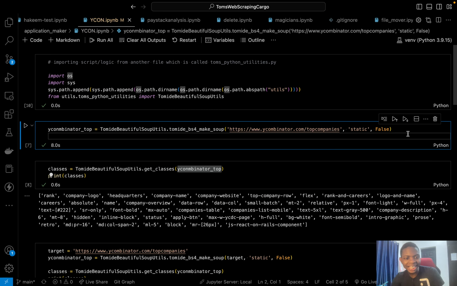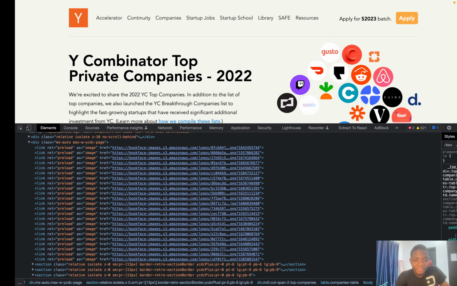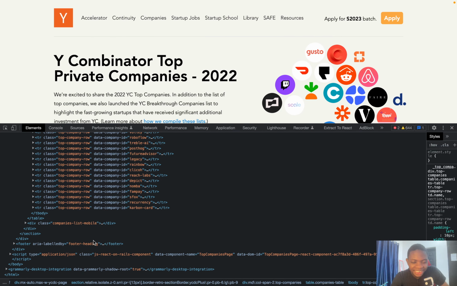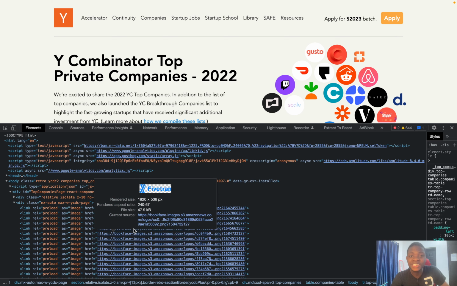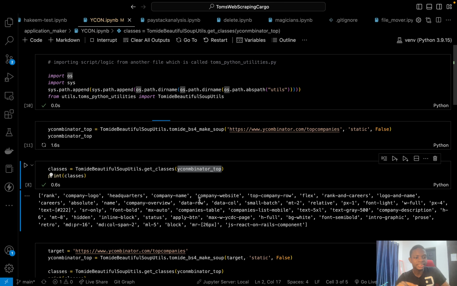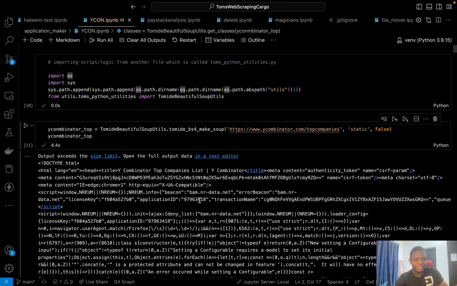Okay, so do that. And then when we run Y Combinator top, what do you really think Y Combinator top is going to feed us back? If my assumptions are correct, it's going to give us an HTML page. It's going to give us exactly what we have here, right? This is exactly what it's going to give us. It's going to give us that URL back. So let's run that. So it's fetching the data in 3 seconds, 4 seconds. Yes, and it has the data exactly.